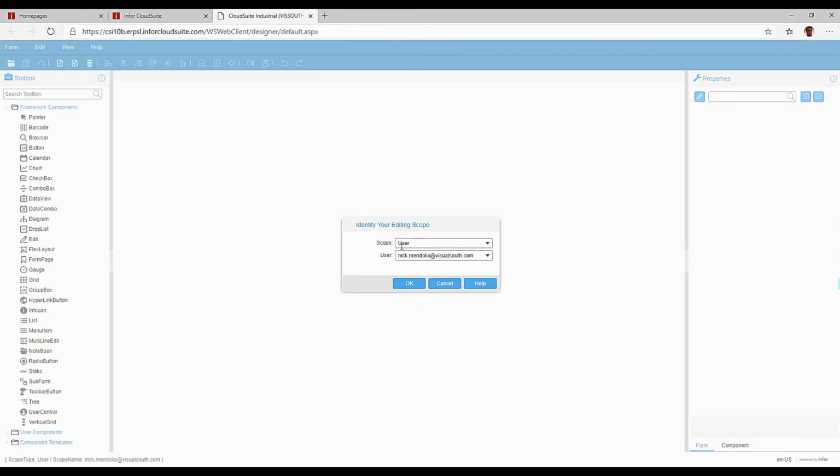It asks me what scope I am changing. So I have user, which means it's for me, or if I have the security to do it for another user, I can choose which user I want to make the change for. I can do it by group. So if I only want the purchasing folks to see it, I can choose the purchasing group. Or site, meaning everybody will see the changes that I make to this. And in that example, I'd probably do it by site, but I'm just going to keep it user.